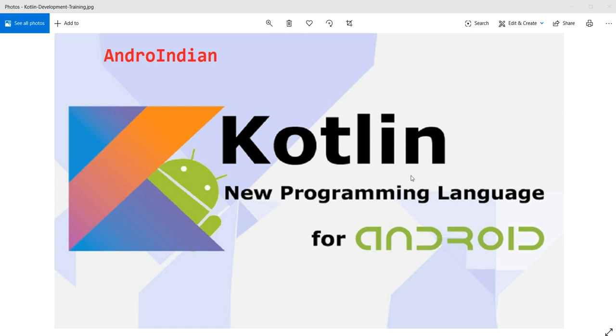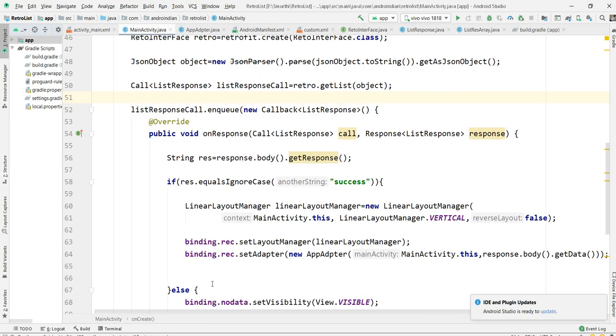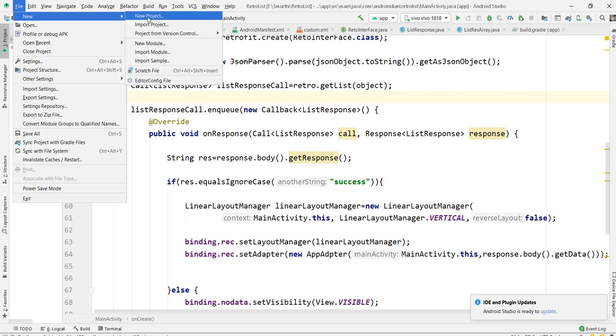Hi friends, good morning. So we'll concentrate on our next tutorial, that is on Kotlin. So in Kotlin today we want to concentrate on DatePicker. How to create a DatePicker using Kotlin.